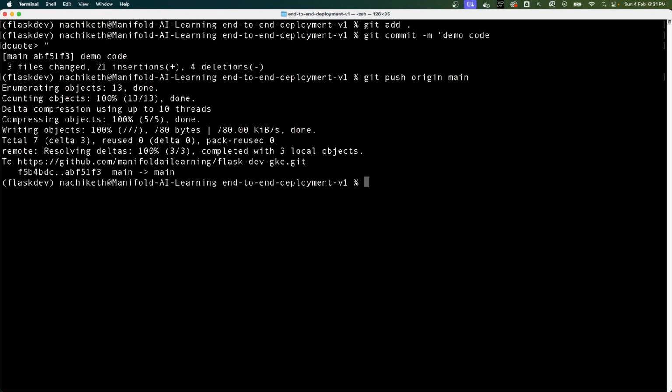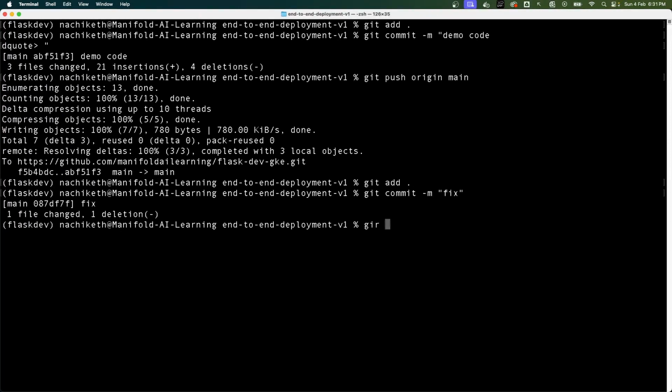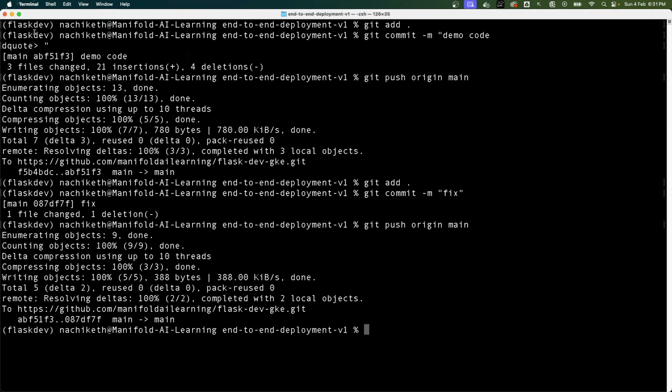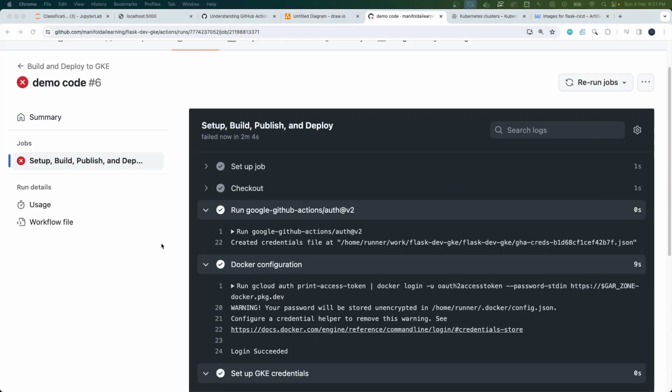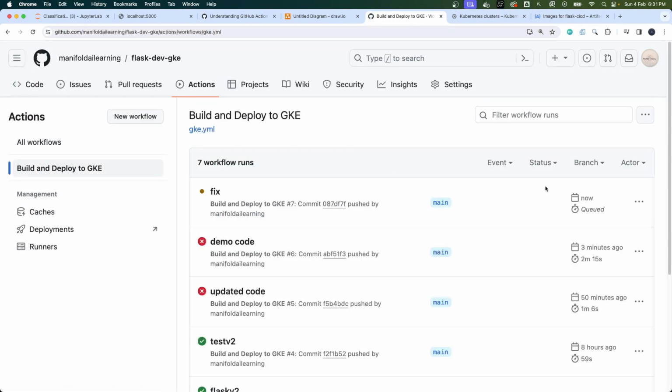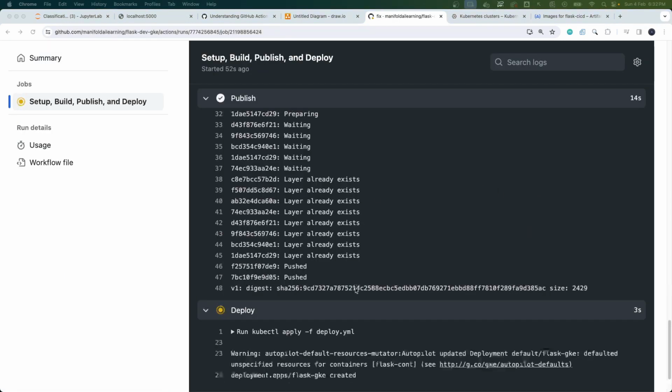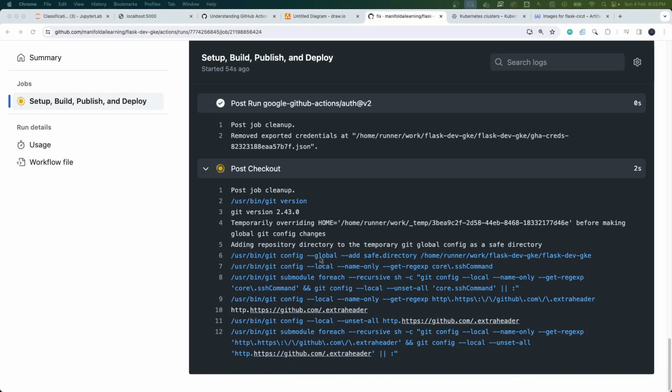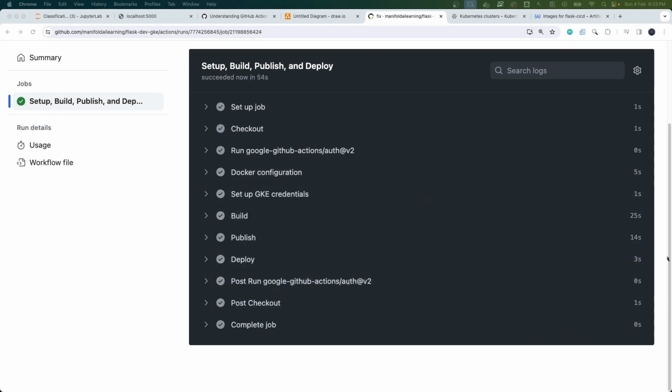Just for the example purpose, I'll say git add dot, git commit -m fix, git push origin main. Let it trigger the new CI/CD action. I'll come back, and you can see that with the new push, a new GitHub action has been triggered. Now it says kubectl, it is running the deployment file. So it has completed the deployment.